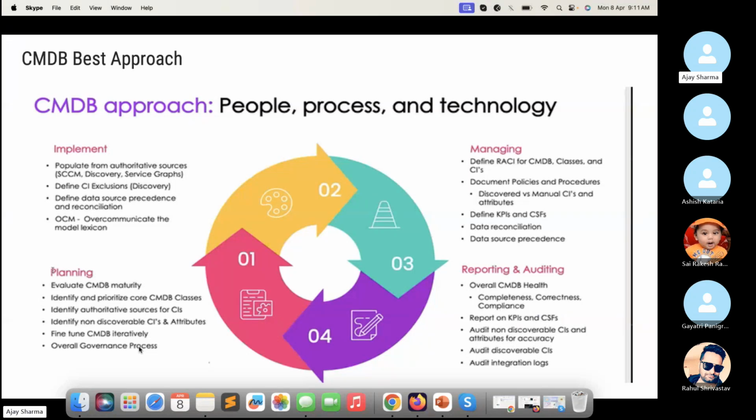As well as if any record needs to be updated, what is the procedure for it? We have to define the policies. In the policies we are going to define each and everything. Like if I need to update an existing CI for a manual attribute, I think some catalog should be there, or they need to reach out to the configuration manager or CMDB analyst to update those records.